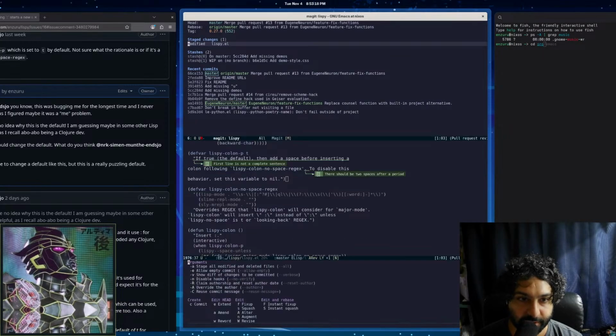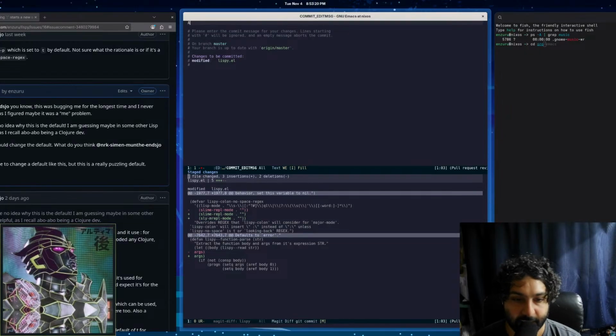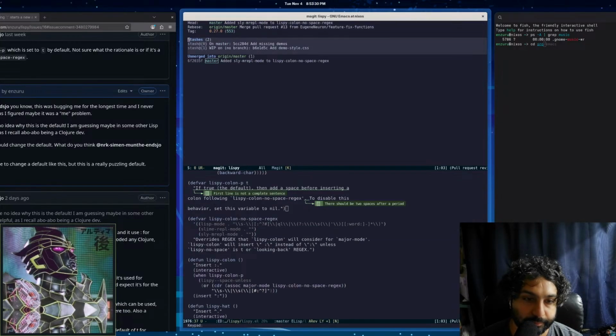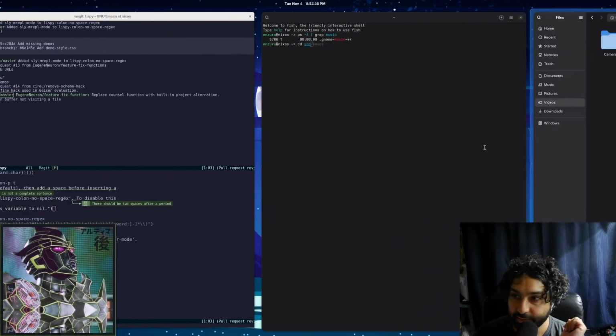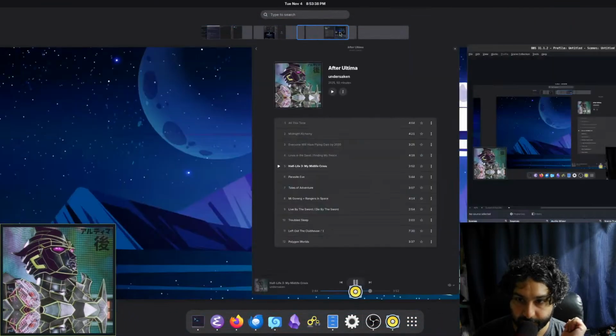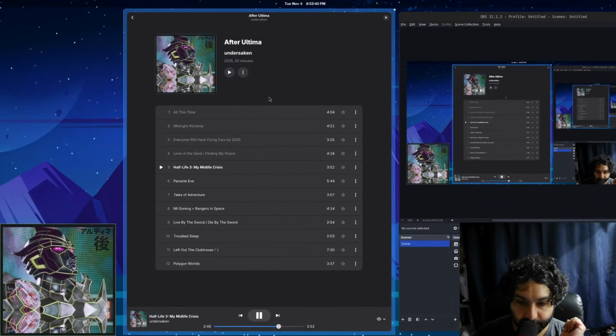So we're going to go ahead and push this, and then I'm going to say, "Added Sly mRepl mode to Lispy: no space regex," and then we push to git, and that's it. So as you can see, that was quite easy, and it wasn't too involved.